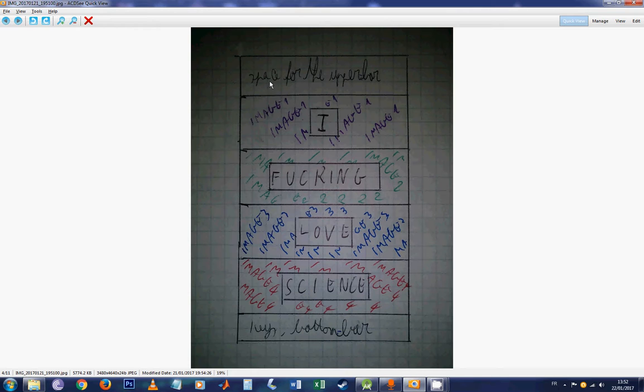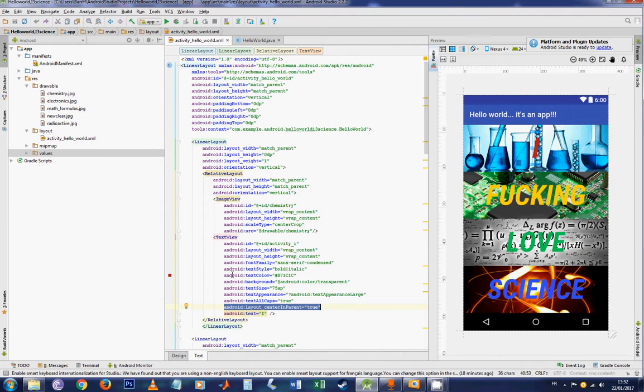You can see in this drawing that I leave space for the bottom key bar and the upper bar that Android usually takes in some cases. So let's go back to Android Studio and see how I made this.